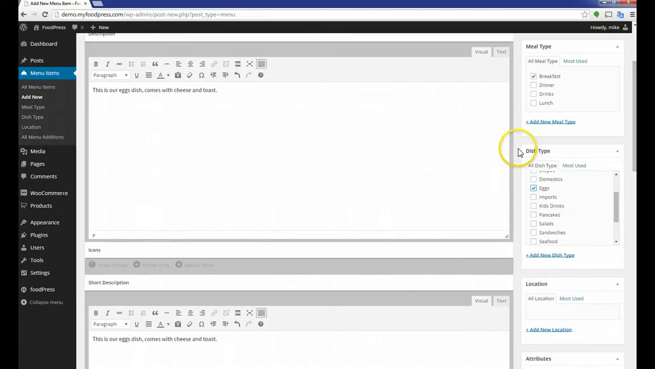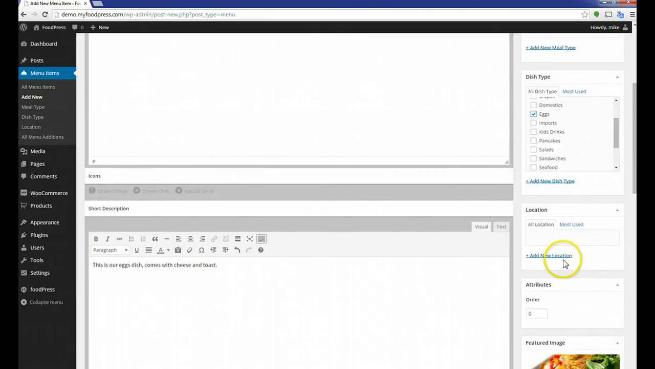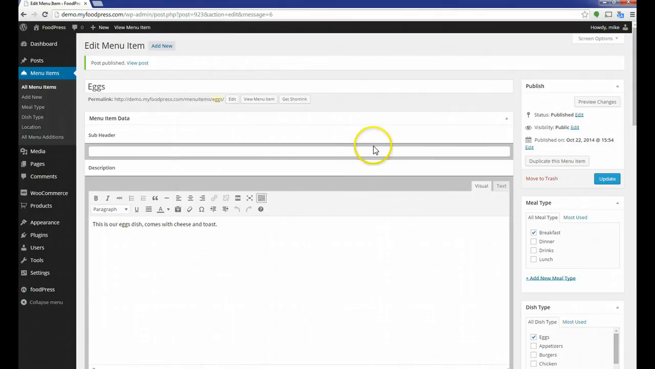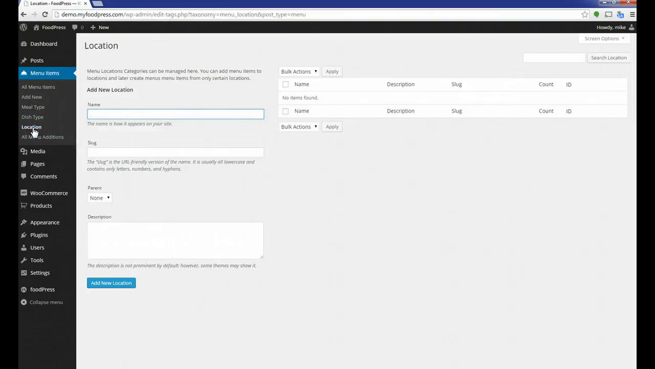If we had multiple restaurants, I would add a location. Let's publish this, and I'll show you how to add a location really quick. So I'm going to publish that menu item. There we go. And I'm going to go back here to the menu items categories, meal type, dish type, location. I'm going to basically do the same thing we just did for the meal types and dish types.